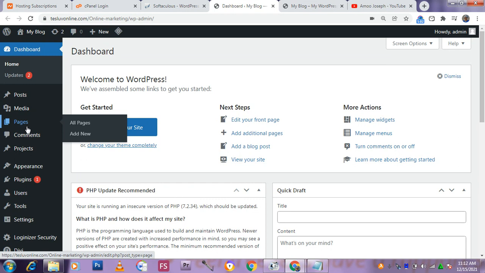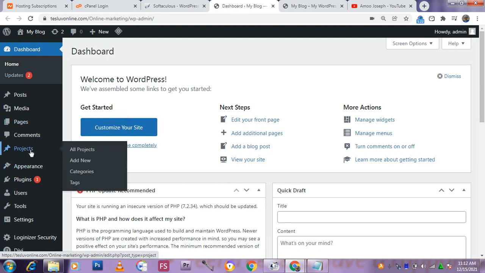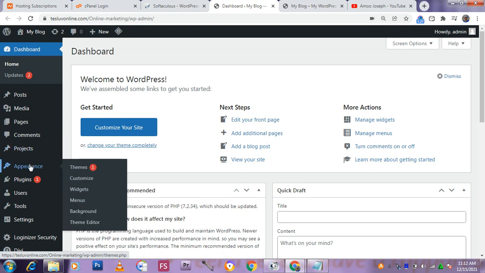Pages. This is where you manage all the pages that you've created on your WP admin, on your WordPress. Here you can see all the pages that you've created, and if you want to add a new page, you can do that. Projects is used to create project categories and tags. Then appearance is where we are going to be explaining a little more.